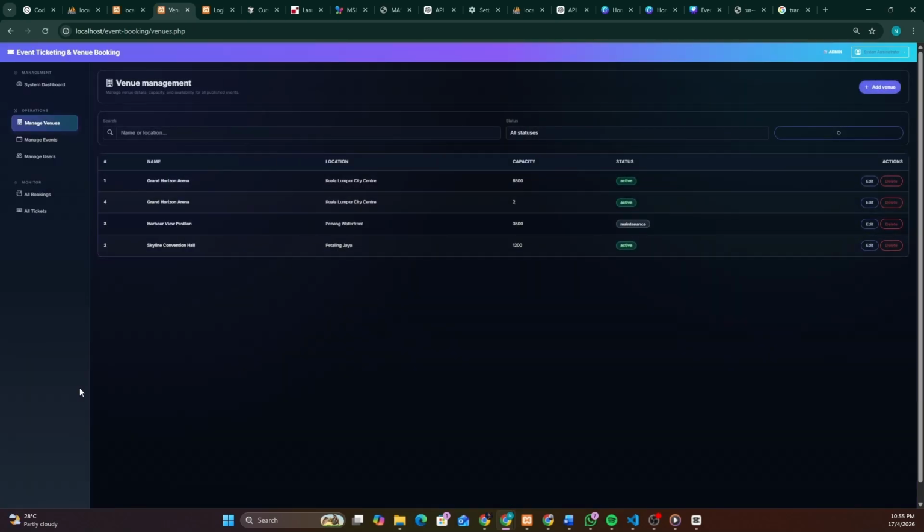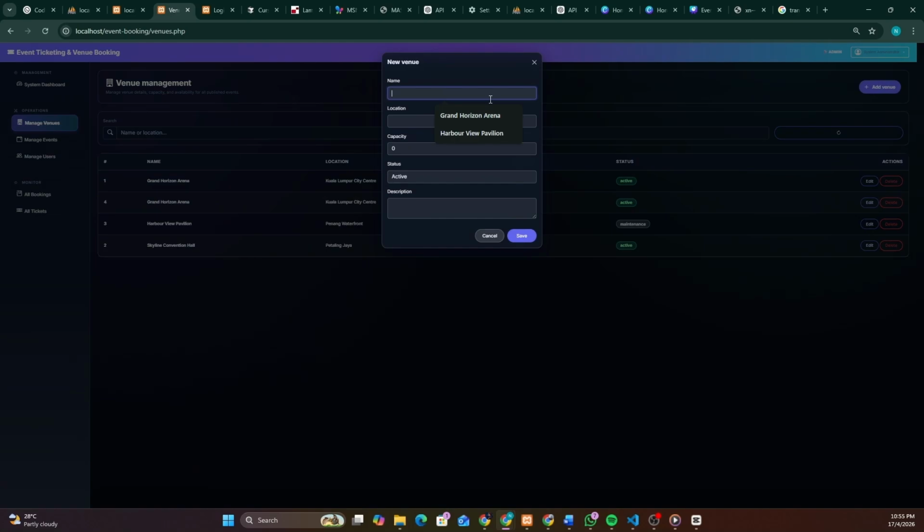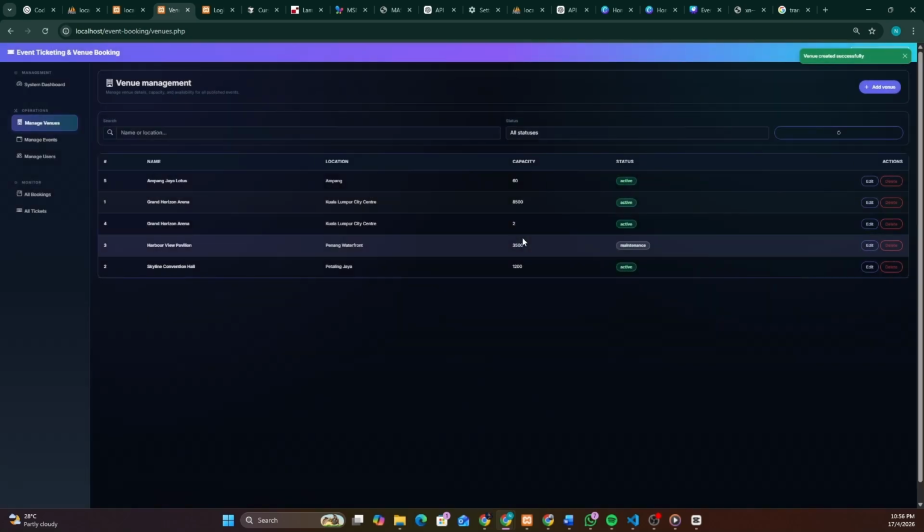For the manage menu, we already have several venues, for example, Grand Horizon Arena and Harvard View Pavilion. From here, we can add a new venue. For example, I will put Ampang Jaya Lotus. And then the location, maybe I will put Ampang. And then the capacity, maybe I will put 90. And the status is active. So here we just created a new venue.